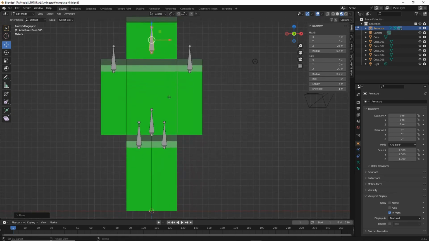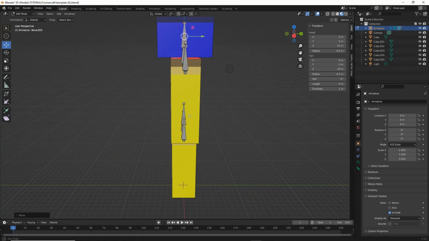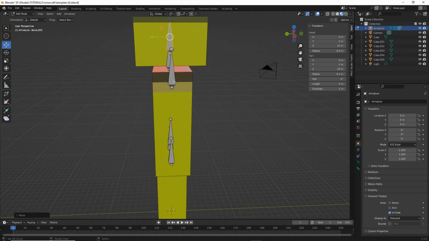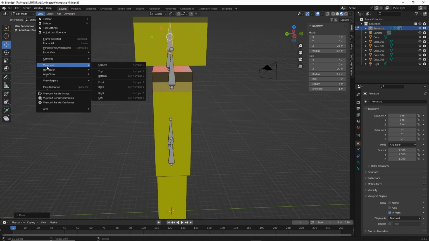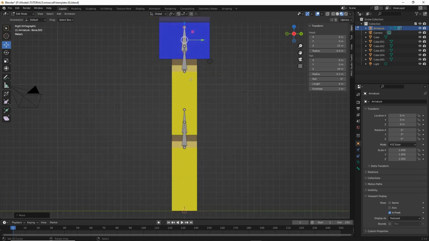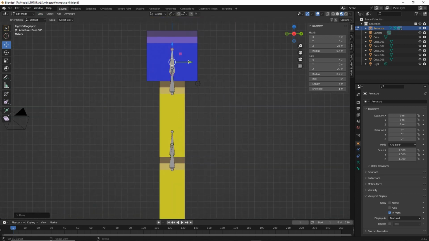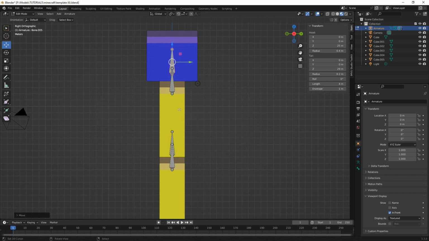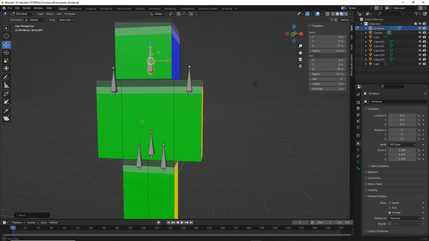That's the basic positions, and they're already in the right location relative to the depth of the character. If they weren't, what we would do is use the left or right view, and with our bones selected, we would move them into position relative to the center of mass, so center line down the center of our object. So that's the basic positions.